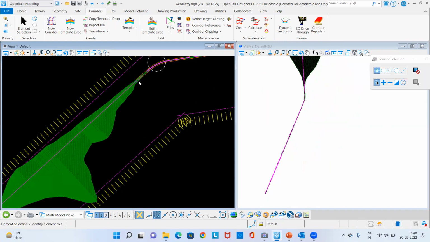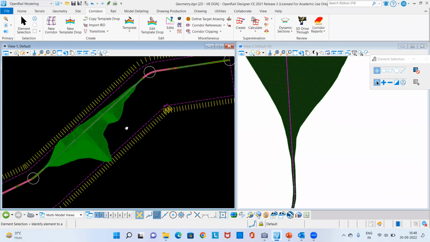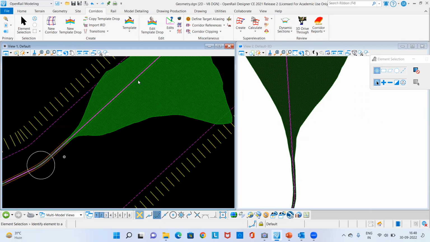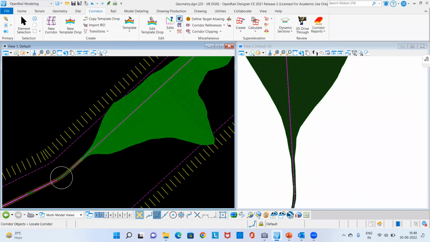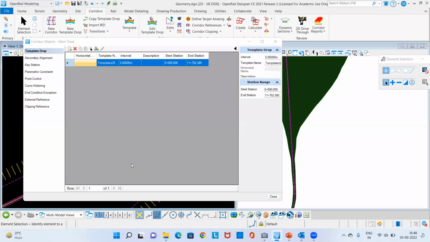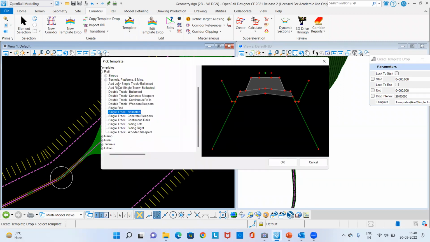Between these 2 points, we have these mountains. So we cannot use simple slope. We need to design a tunnel. So we'll be placing tunnel in between here. So again, go to and locate corridor. And here, so these are the template drops. So this time I'll create a new template drop. So alt down. So we need tunnels this time. So single track tunnel.